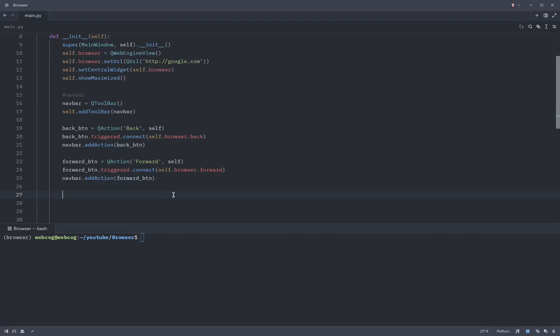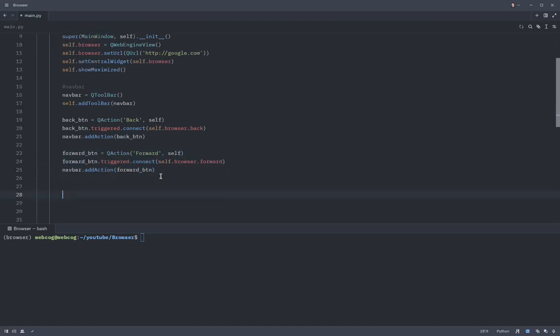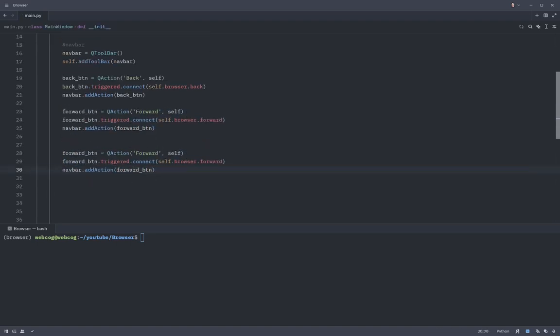Now we need to set up our reload button, and for this I am again going to copy the same code and paste it here. First of all I am going to change our variable name to reload button, and the next will also be reload button, and this will also be reload button. Here I'm just going to change my text to reload, and here I have to pass self.browser.reload. So we have to pass our reload method here. So our reload button is also configured successfully.